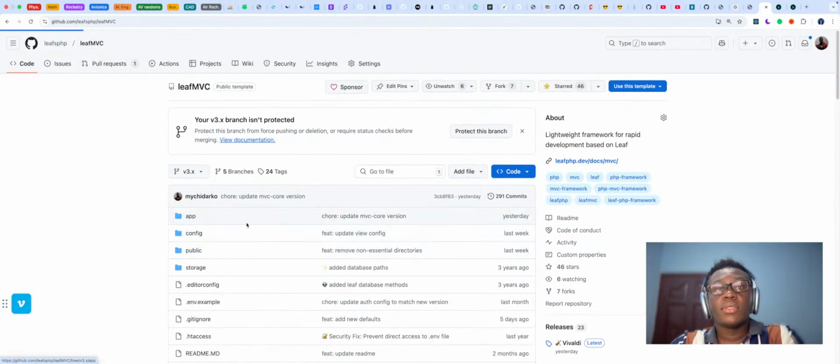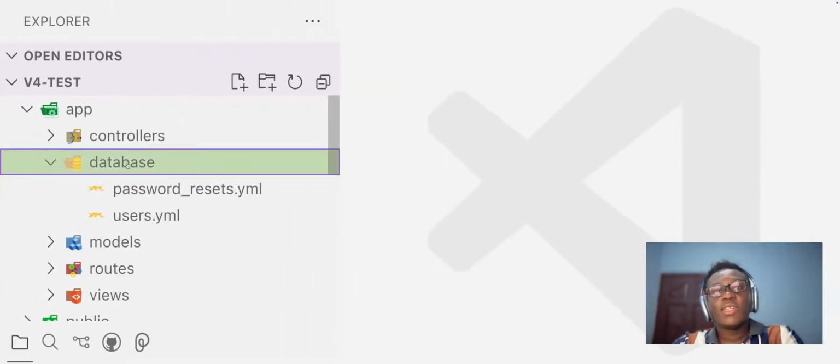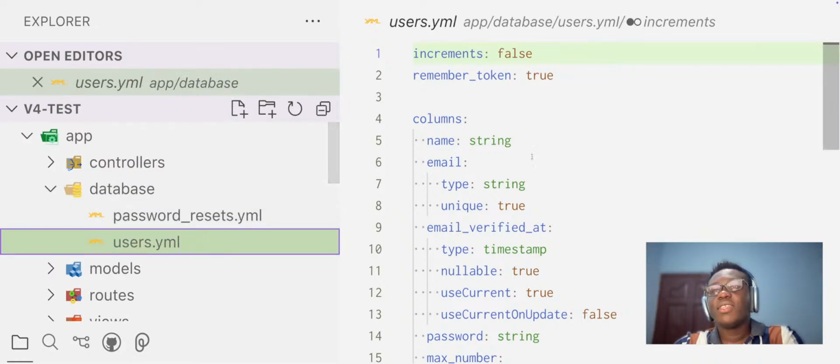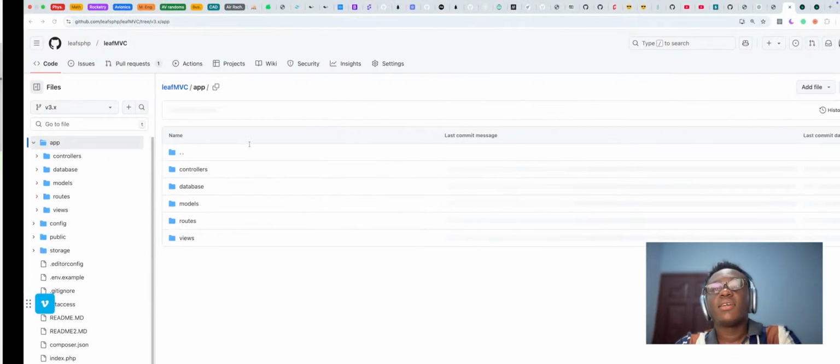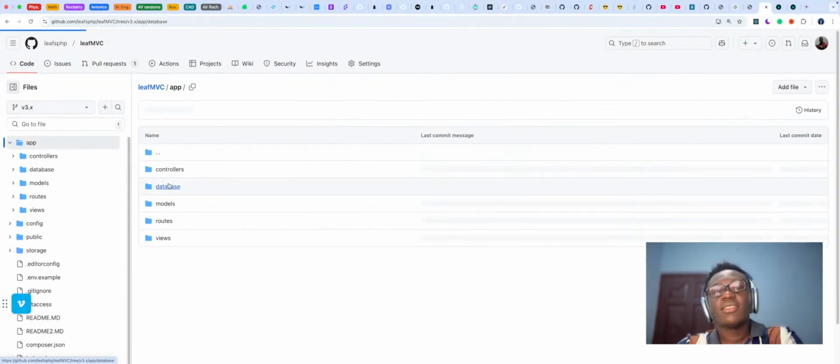Okay. So the whole point of database schema files, by the way, this is a database schema file. Every database schema file represents a database table in your application, right? In previous versions, you had three things actually. You had migrations, you had seeders, and then you had factories.